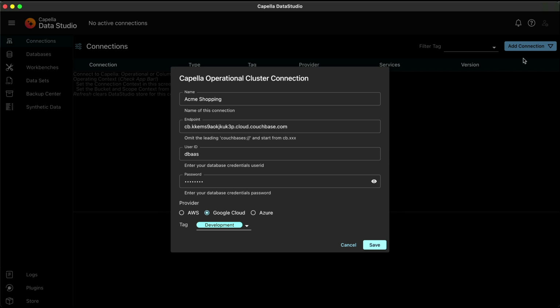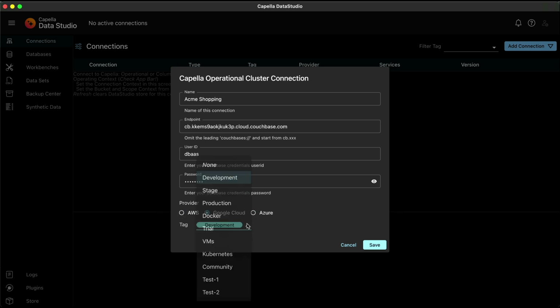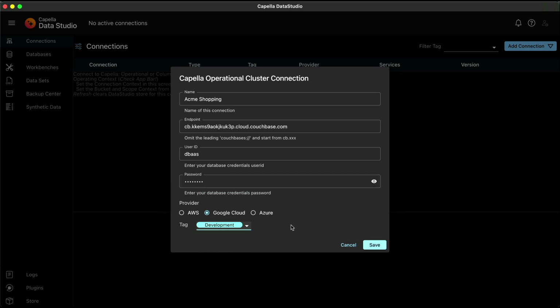Name the connection. Get the endpoint from the Connect tab from the Capella Operational UI. The user ID and password are the database credentials, which have been configured. The password is encrypted on disk. The cloud provider is for display purposes only. You can optionally tag the connection. Let's choose the development tag for this connection.